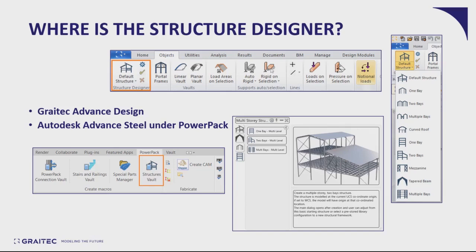In advanced steel, under the Power Pack, so you need to have the Power Pack for advanced steel, you have access to this palette, tool palette, or vault, how we call it in advanced steel, the structures vault, which is actually embedding the structure designer module with the predefined structures that we also have in advanced design, and you can load them first as a predefined structure and then start to change until you arrive at what you need.